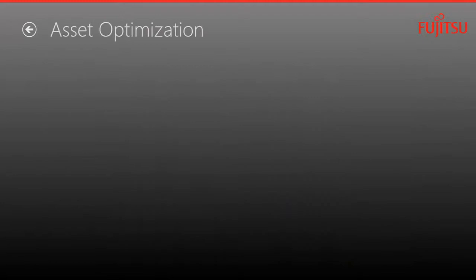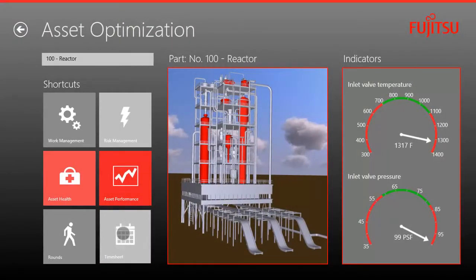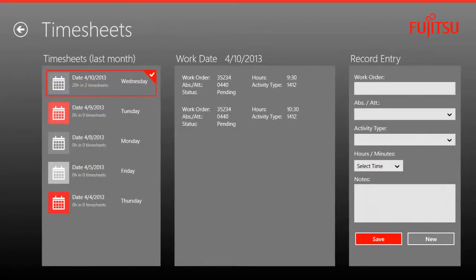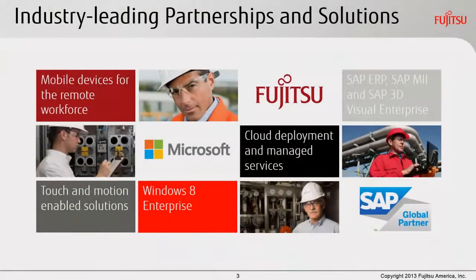Finally, shift supervisors can click on the Timesheets tab to obtain a quick view of all of the work orders and technician repair hours associated to each operational anomaly. With the integration between SAP ERP and MII, 3D Visual Enterprise, and the Microsoft Windows 8 operating system, it's easy to see how Ryden Industries' remote workforce can become empowered with leading-edge solutions provided by SAP, Microsoft, and Fujitsu.